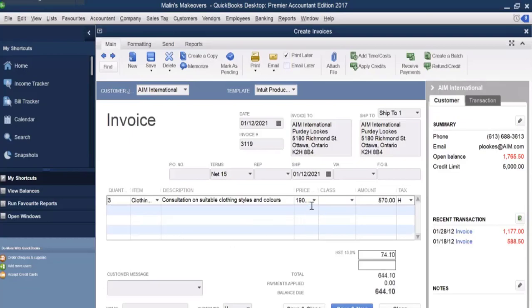Then this is the price, $190. The system automatically calculates the price for 3 quantities. And HST is coming automatically. You can see the HST and the subtotal. The subtotal is here, HST and the gross total. You understand that, right? Yes.